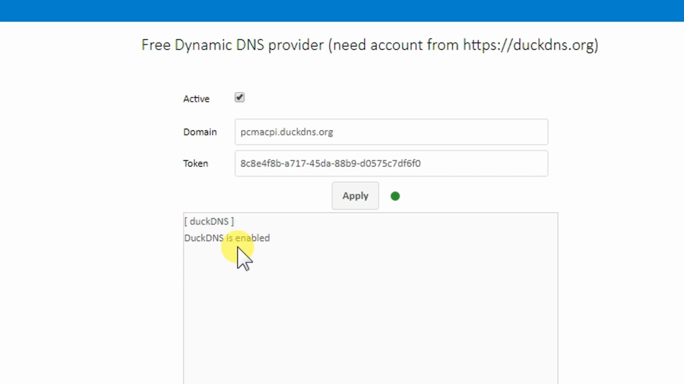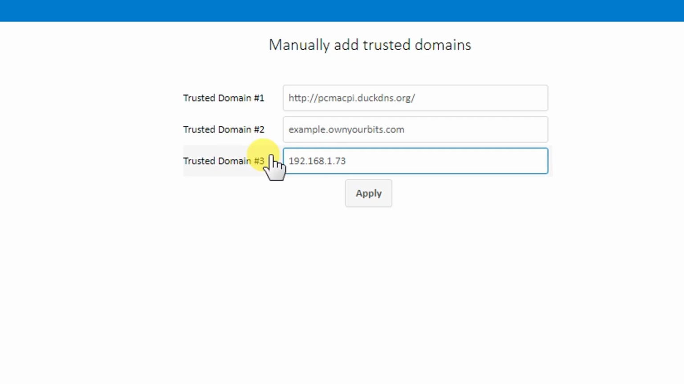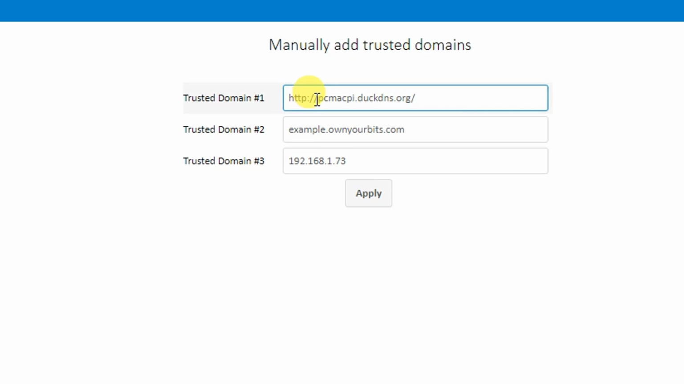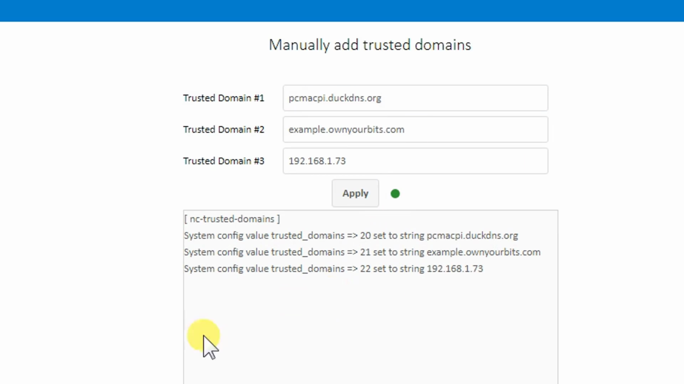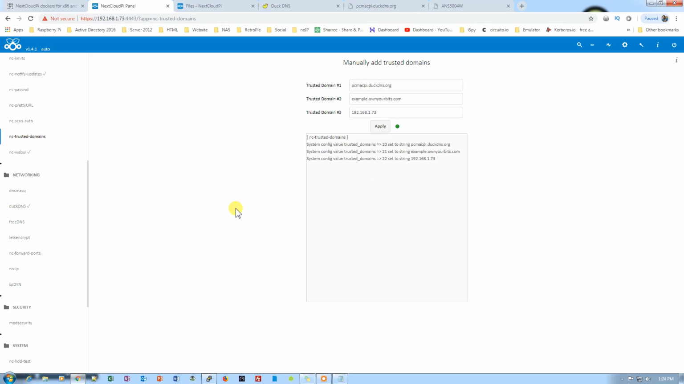So as you can see, duckDNS is enabled. You just need to type your domain name without any forward slashes or HTTP. So it's enabled now, and we already added it to our trusted domains. Let's just remove these things from here as well, so it can be easily identified by the network. So it's done. Now we can easily access our NextCloud from outside our network.